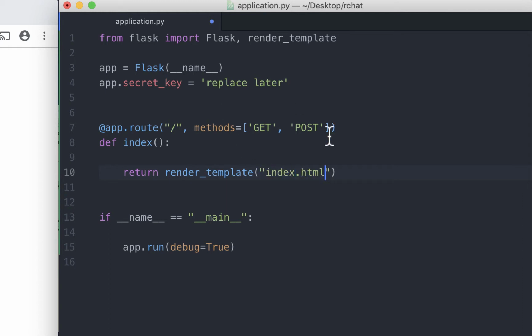Now, before we start working on this index.html file, let's talk a bit about templating engines. When you install Flask, it also automatically installs a templating engine called Jinja2. Jinja allows you to do a whole lot of amazing things. The one thing that we are going to talk about is the ability to create reusable templates for a web application. Now, why do we need templates?